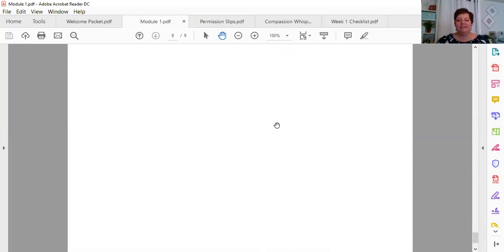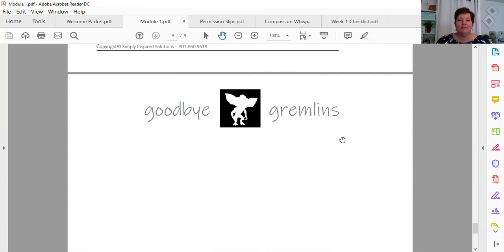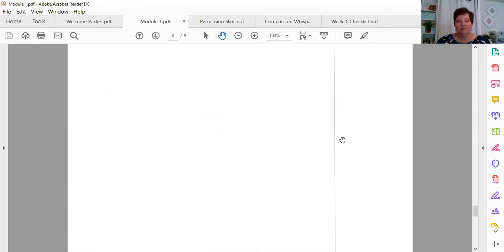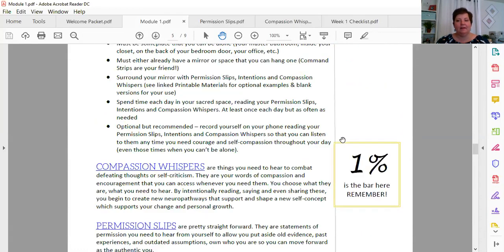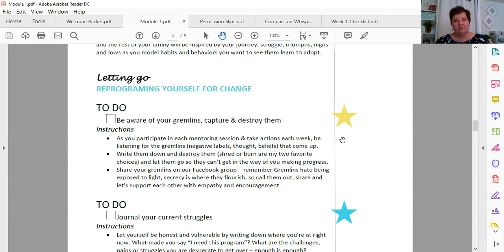And there's this last page of your module, this Goodbye Gremlins page, okay? If you were able to print this, you can print as many of these Gremlins pages as you want. I'm going to talk about it here. Every week when you are listening to this mentoring session, I want you to have a gremlin sheet.